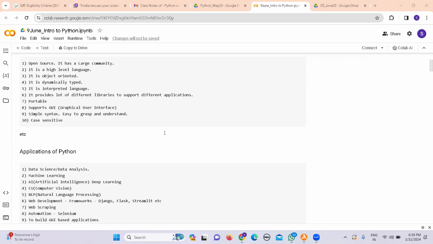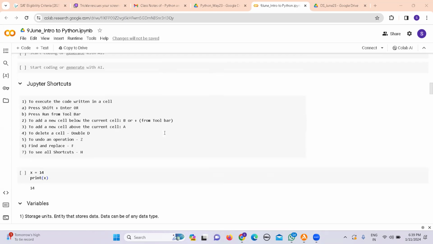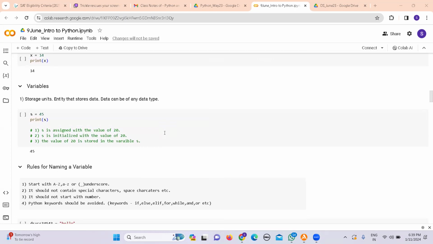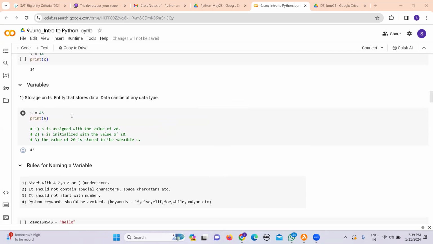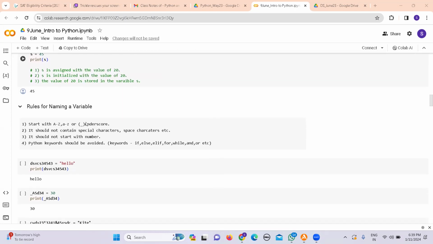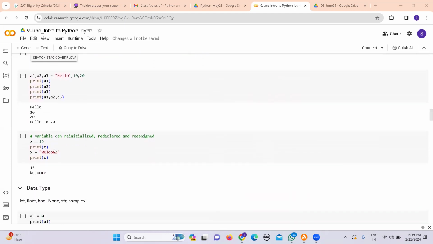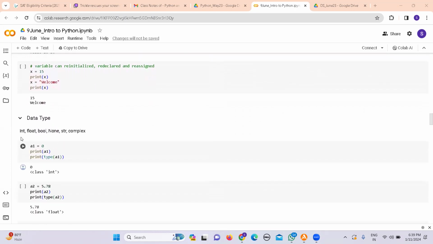In today's session, we are going to learn the basic data types. Yesterday we covered variables, assigning values, printing values, and the rules for naming a variable. In today's session, we are going to learn the basic data types. We all know that the basic data types are int, float, boolean, and string or complex. Int means integer number.